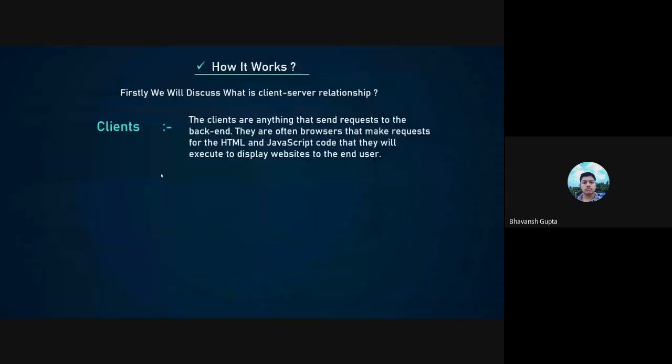So at first we'll start with what a client-server relationship is. Clients are any software, any program, any application that sends a request to the backend. For example, when you want to use a food delivery system, whenever you search for it, it sends a request to the backend and receives the data which is displayed on the front end application.